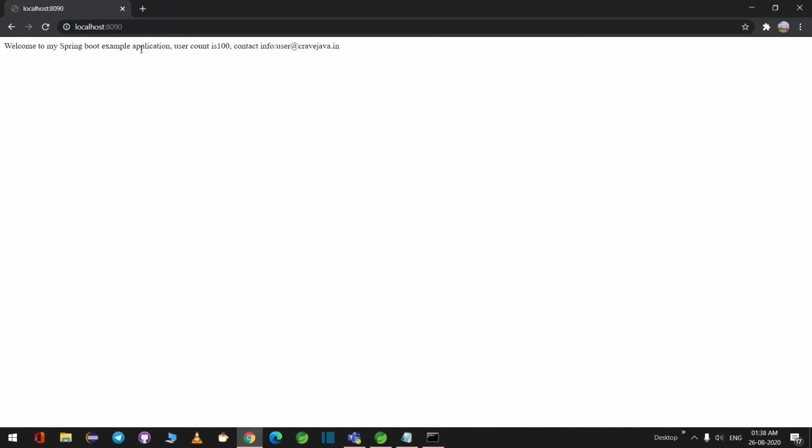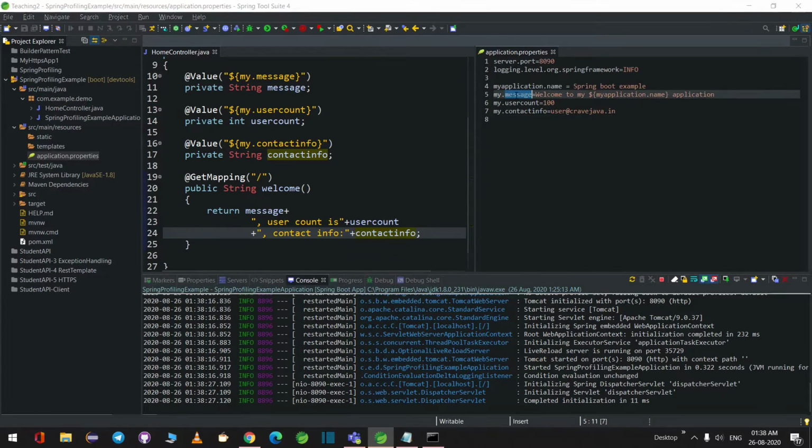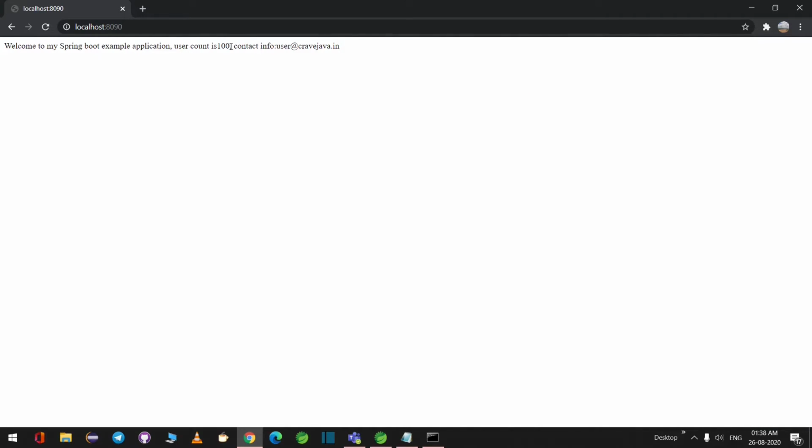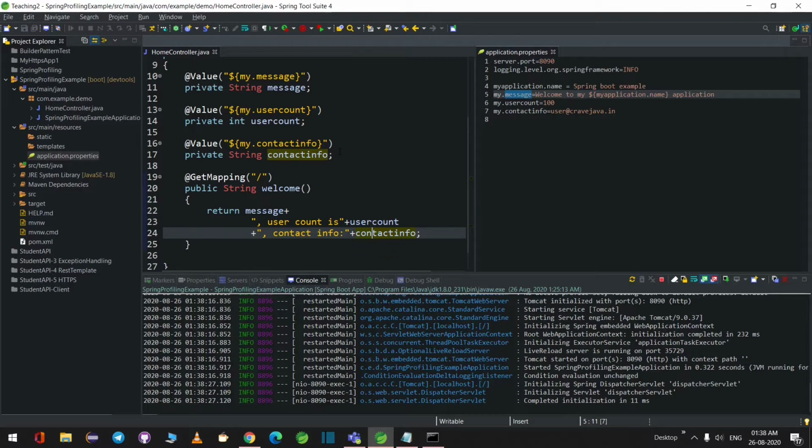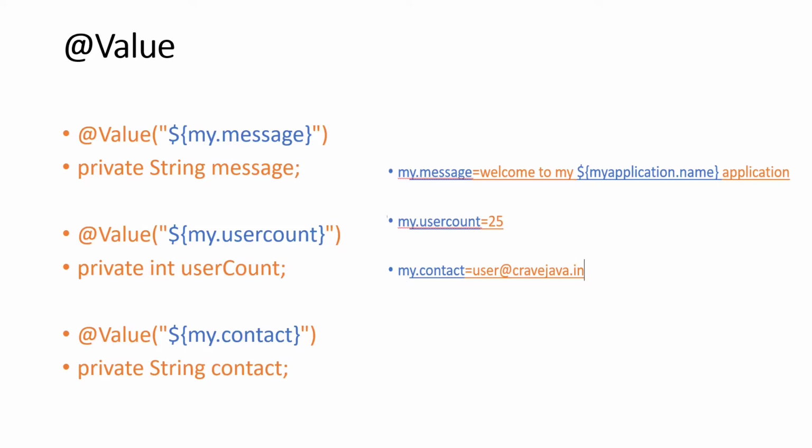Welcome to my Spring Boot example application. This is what's in my message, and user count is 100 and contact info is user@createjava.in. So now we have seen how to inject each value in application properties into our variables. Next we'll see how to inject a list of values in application properties directly into a bean. Instead of mapping each value to each variable, we'll create one bean, add these variables inside that bean, and directly inject the application property values into it.